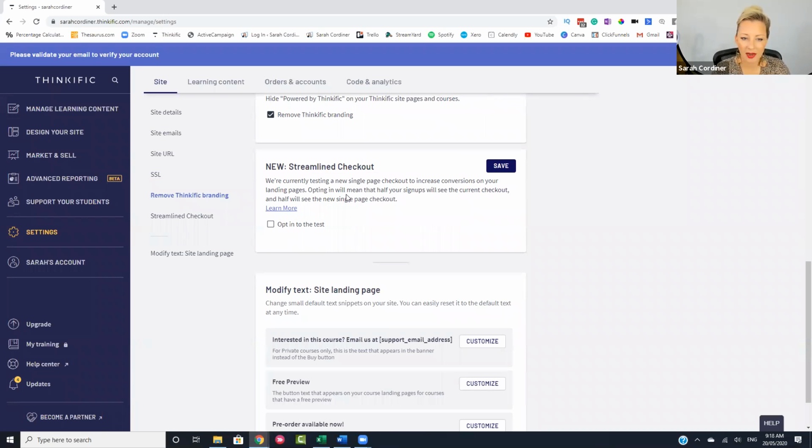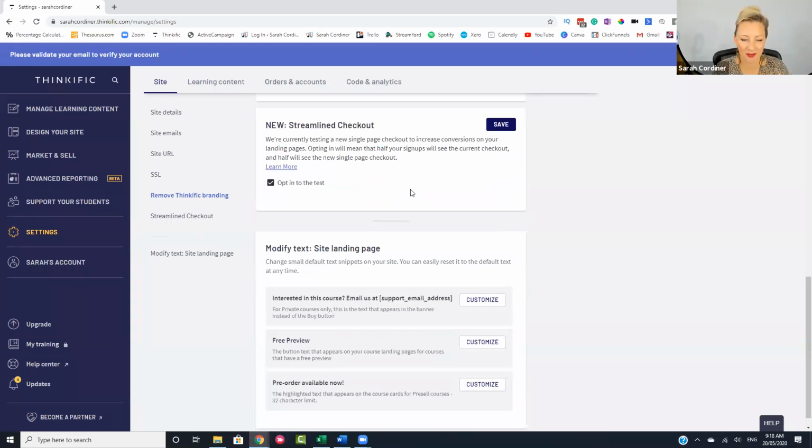And you also have, this is brand new, so for those of you who got new accounts, a streamlined checkout that will allow people to get to the payment as fast as possible. I would tick yes. You want to make checking out, taking people's money, as fast as possible. So I would say yes, just tick that box.